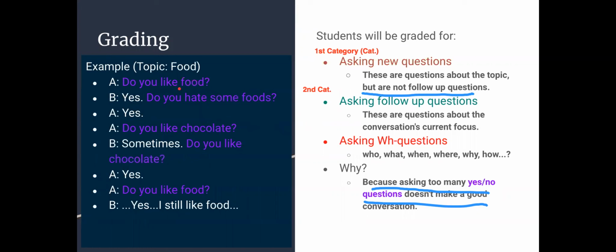Here's student A. Do you like food? B, yes. Do you hate some foods? A, yes. A, do you like chocolate? B, sometimes. Do you like chocolate? A, yes. A, do you like food? B, yes. I still like food. Okay, so that's a very boring conversation.